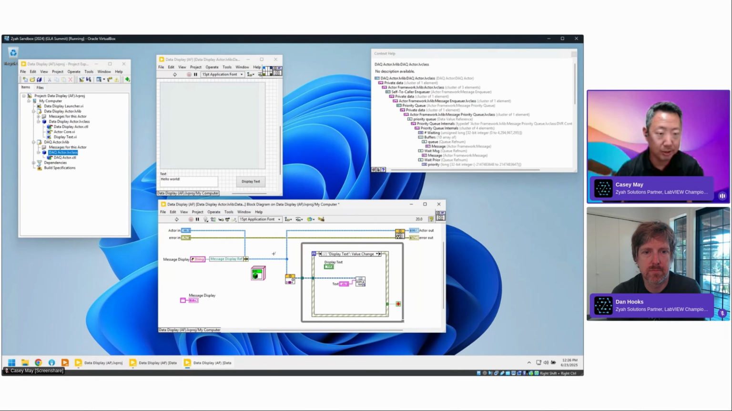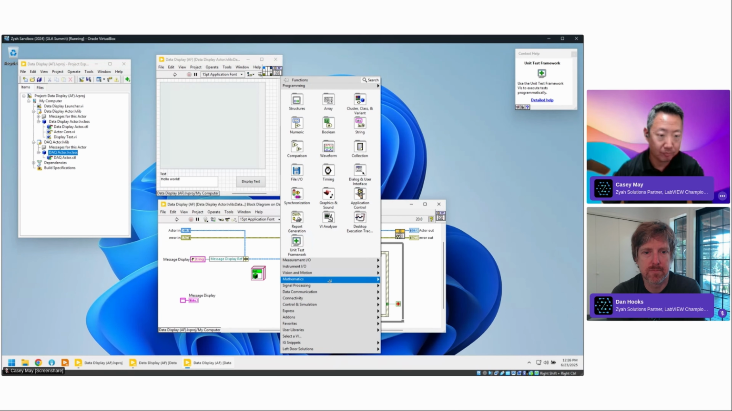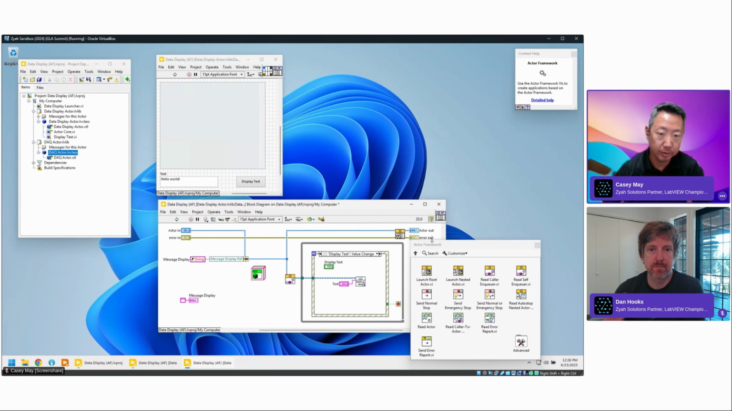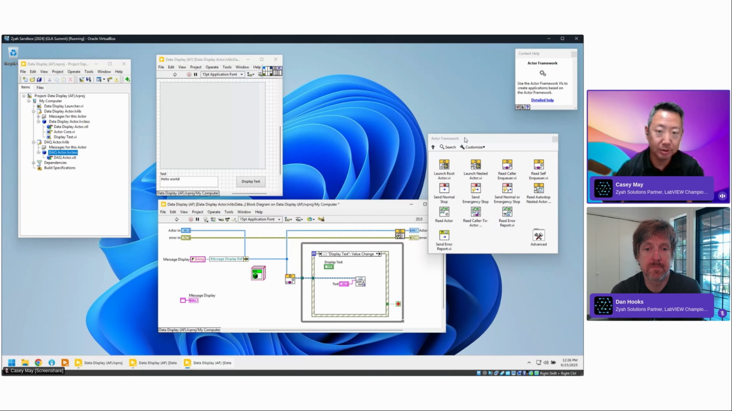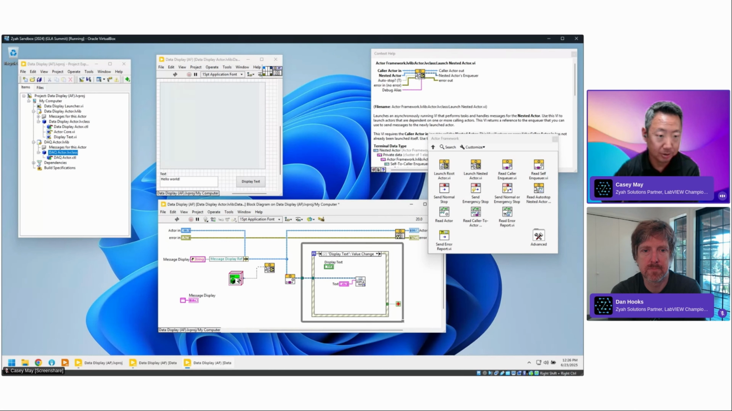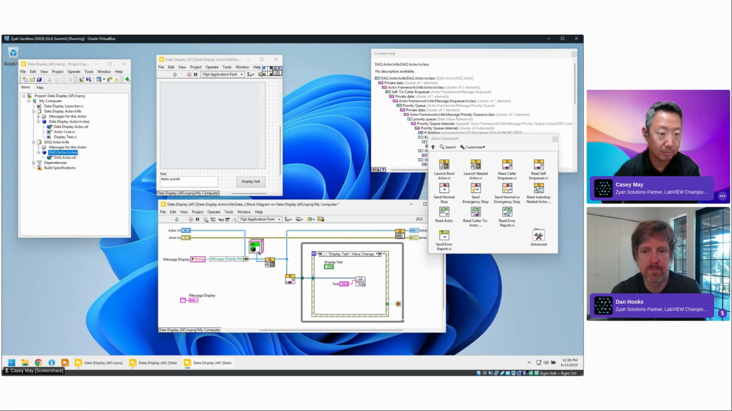And what I want to do is, using the actor framework palette, I want to use the launch nested actor VI. So what this does is from an actor launches another actor. So I'm going to do this. Just fire it up quickly. Let's just put this up here for now. So I do this and I've launched the DAC actor.